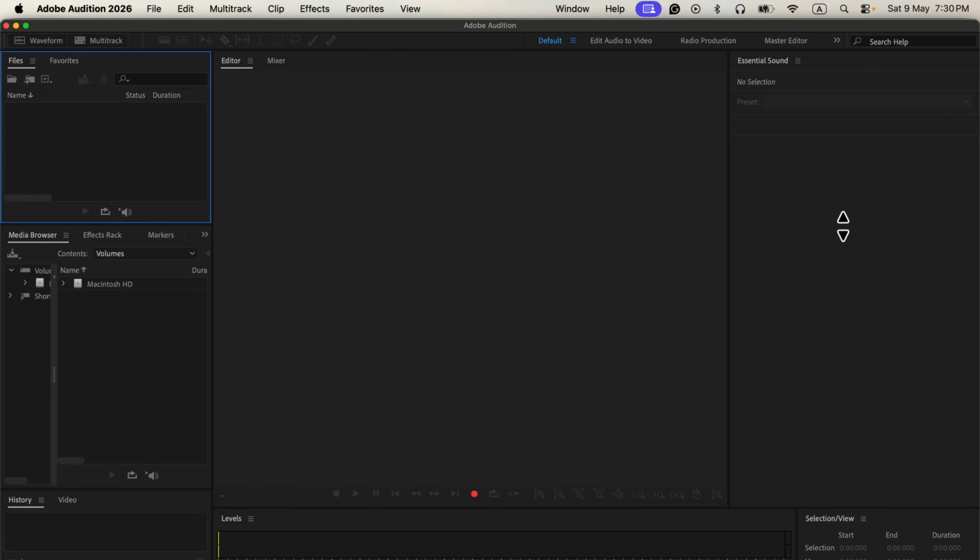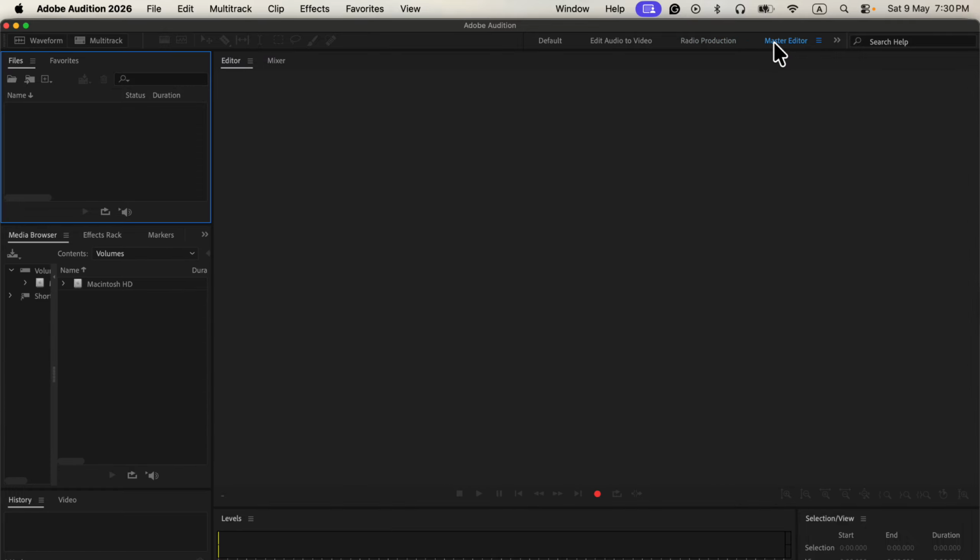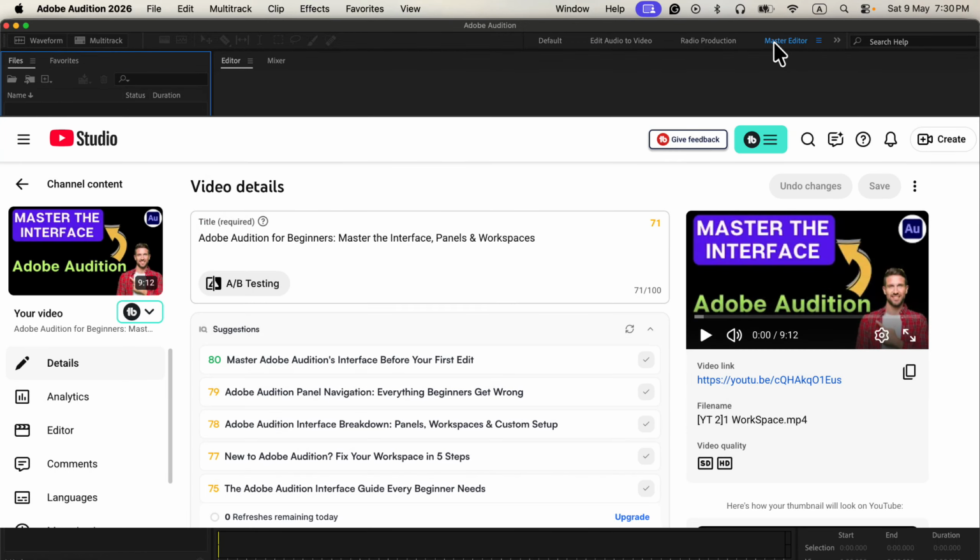This concept is called Workspace, and you can see that there are different workspaces at the top. Right now, we're in the default workspace. You can see it's highlighted in blue. Usually I work with the Master Editor workspace, which is a different layout because in this layout, I can see more of the waveform. If you are interested in knowing more about workspaces, you can watch this video. I will give the link to that video in the description.